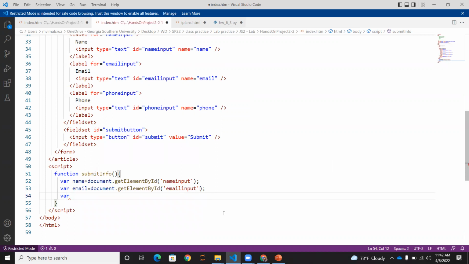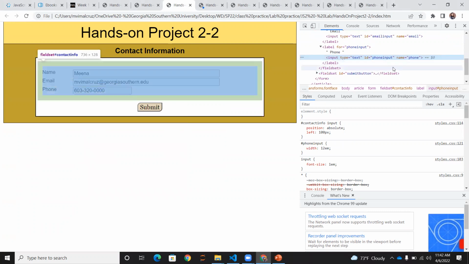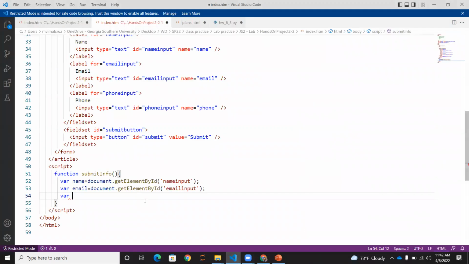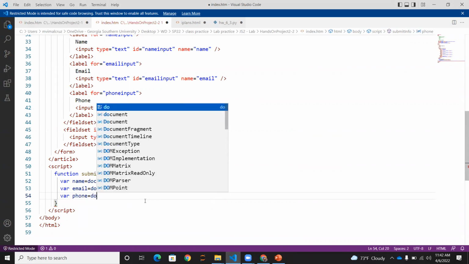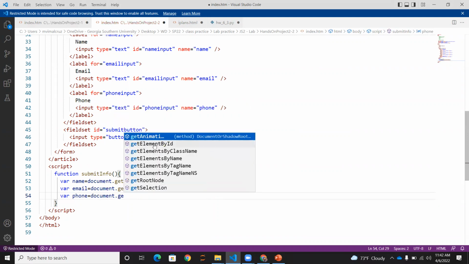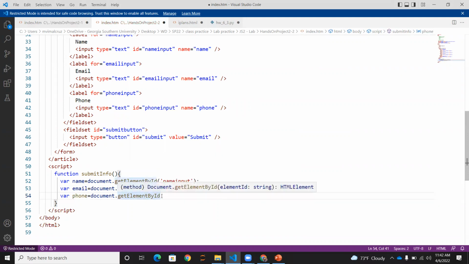And then we are going to create the third variable. Again, go back and inspect. What do you see here? Phone input. If you double click, it will let you copy it. So double click and copy the ID. And here create a variable name that makes sense. It is phone. And document object dot getElementById function. What ID do we want to get? The phone input. Okay. Now we have created all the values.